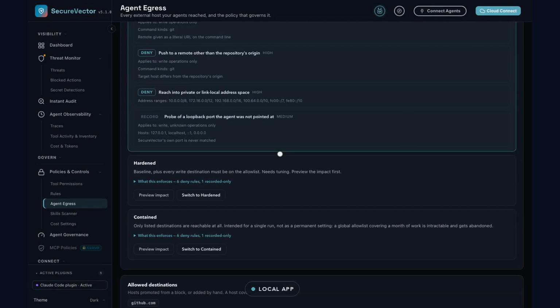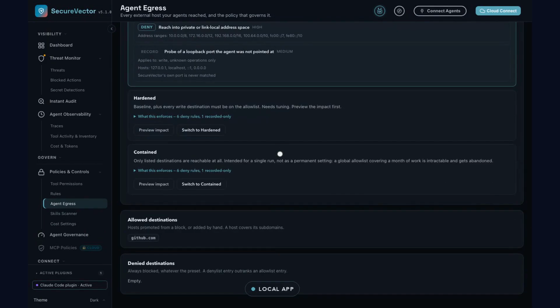Anonymous paste, file drop and tunnel endpoints. A git push to a remote given as a literal URL. Or to any remote other than the repository's origin. And reaching into private or link-local address space.